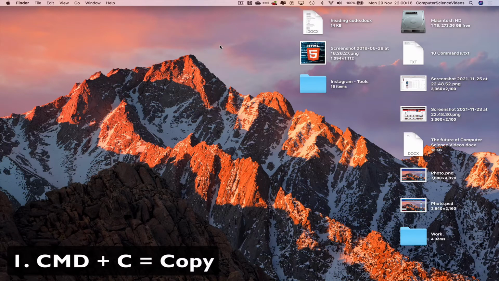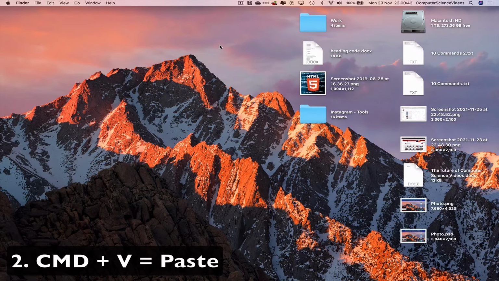And now what we can do is move on to the second command, which is Command V. When I say command, I mean the keyboard shortcut. This will allow us to paste the contents of the clipboard into the current document or application, or as per this command itself, onto the desktop. So Command V to paste, and there you go.